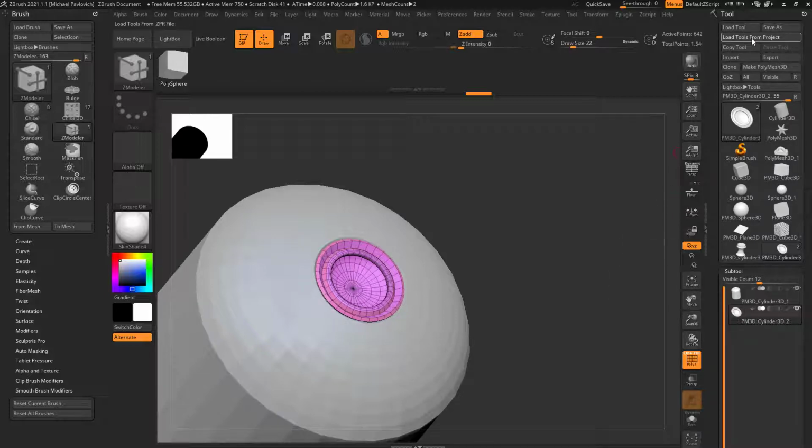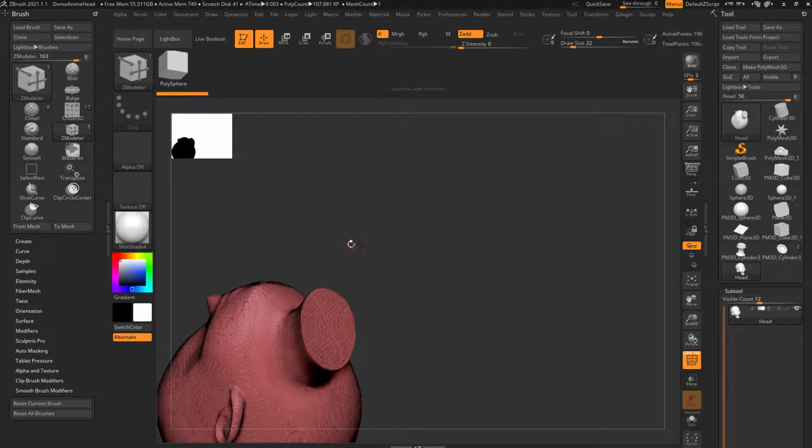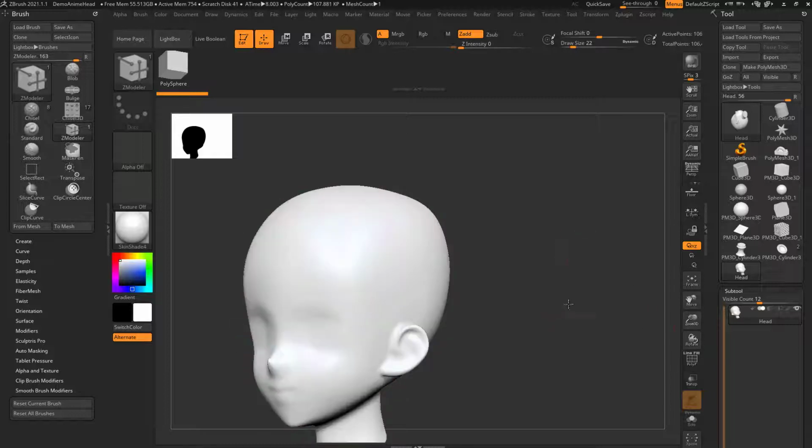Let's go in here to Load Tools from Project, go to Program Files, Pixel Logic, ZBrush 2021, Z Projects, open up the Demo Anime Head. Let's go out of polyframe mode here.